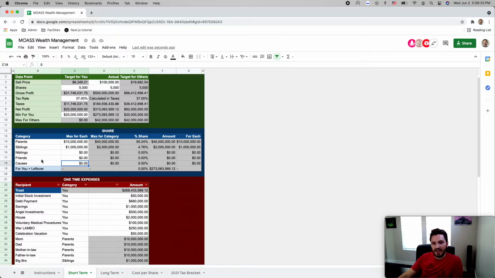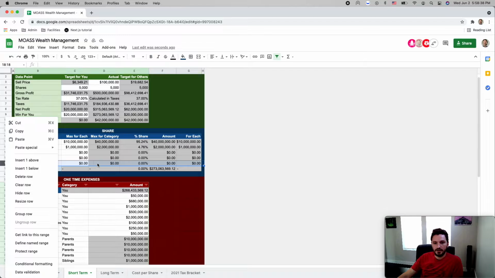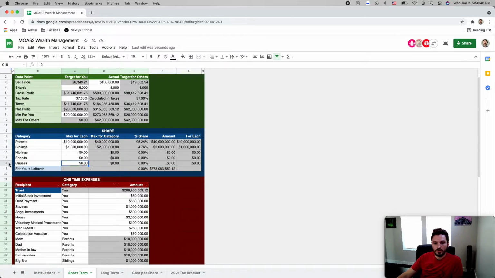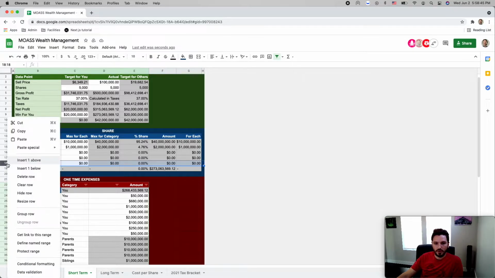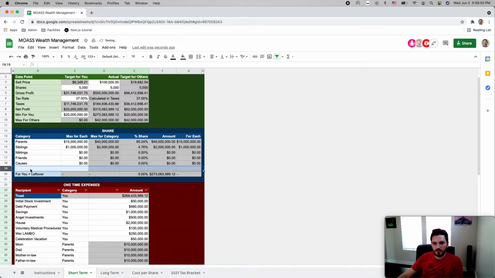But if you do need to add an entirely new category, what you can do is you can add a row. You do that just by, if you're on a computer, right-clicking the row itself. Hit insert one below or above, I would prefer that you do below. It'll be easier to manage. And then you can say new category, whatever that category is. And then the maximum for each, this stays white, so you can make it whatever you want.